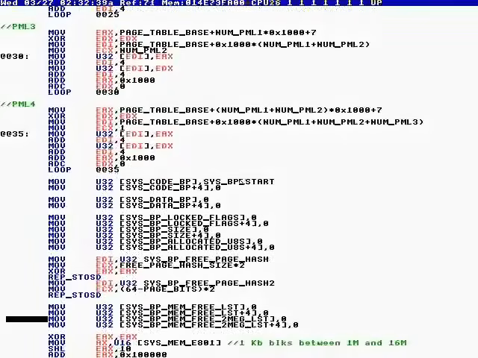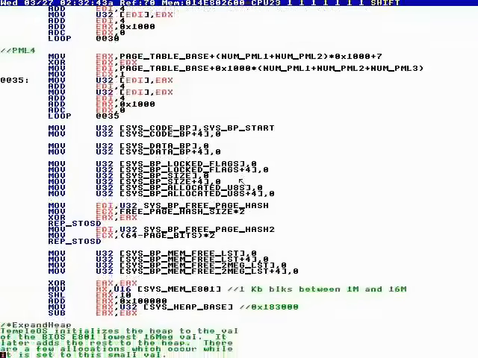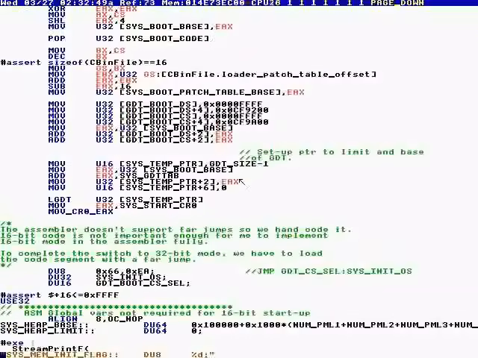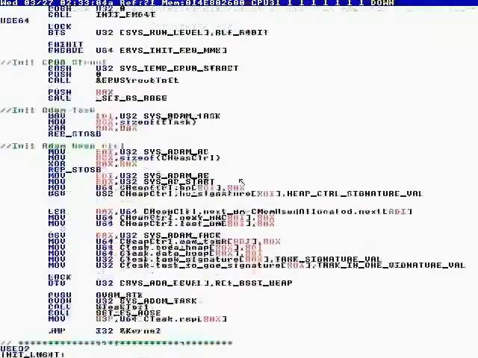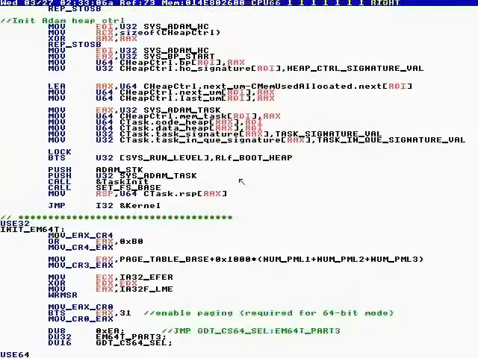So this sets up the block pools, and then when it's done, we come back to kernel start. Let's see, we init the memory. 64-bit mode only works with paging. You can't run without paging. So we call init em64t.